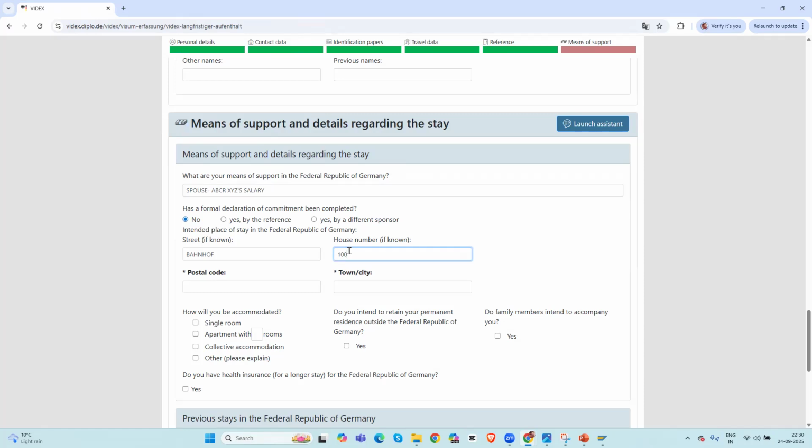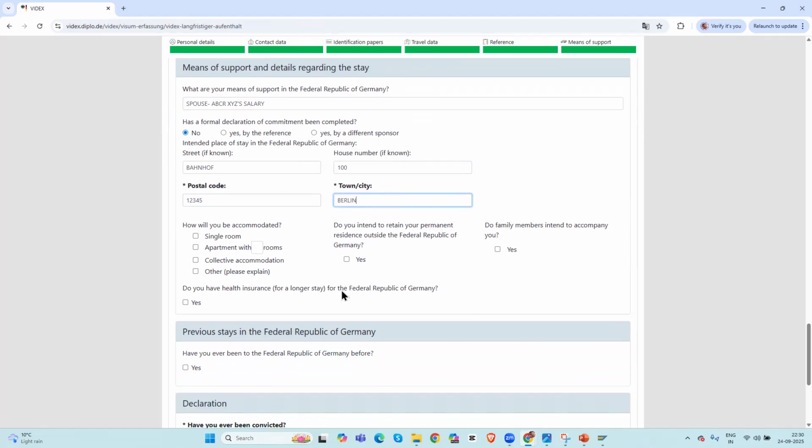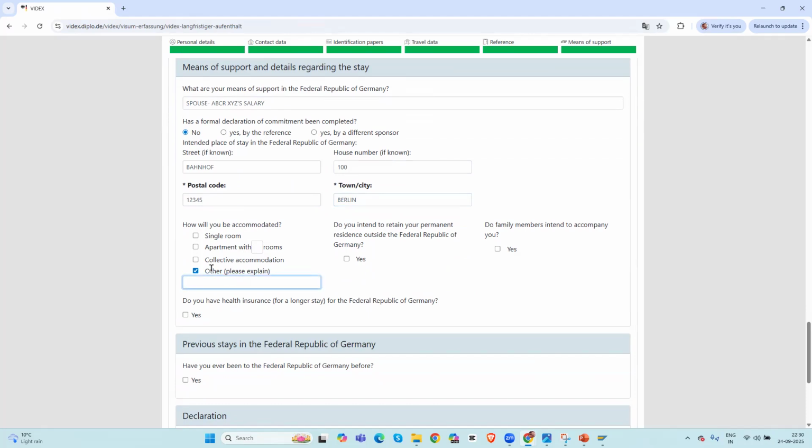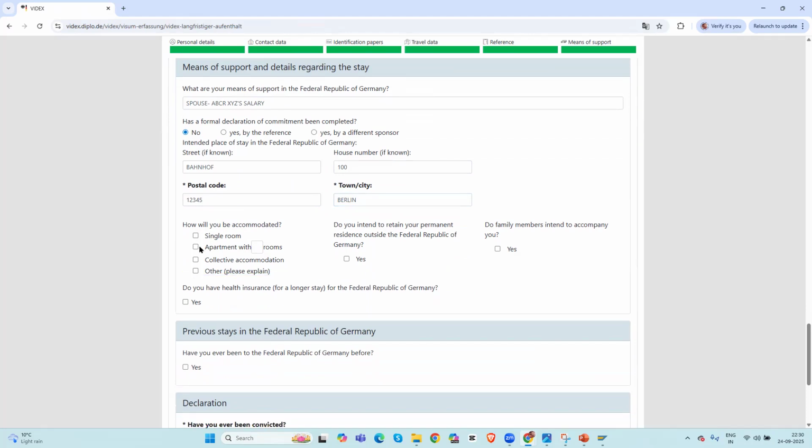house number, postal code, town or city. Next one is, how will you be accommodated? Like where you are going to stay, if it's a single room or apartment with some rooms or collective accommodation, or if it's others, you can select this and explain here. Since I live in an apartment with 3 rooms, I have selected it.